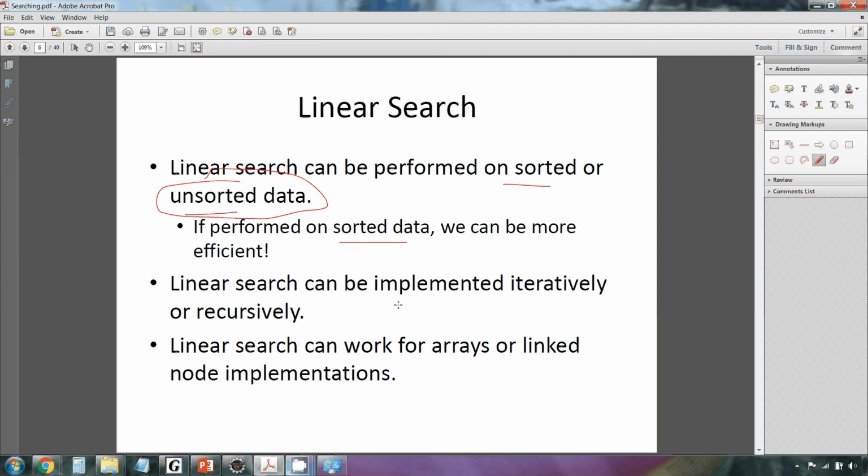You can implement linear search either iteratively or recursively, and we're going to look at both. And linear search can work for arrays or also linked node implementations. So if you have an implementation that behind the scenes doesn't use an array, like the Java class ArrayList, but instead uses linked nodes, like for example, the Java LinkedList class, linear search works for both. So it works for any of those different kinds of implementations.